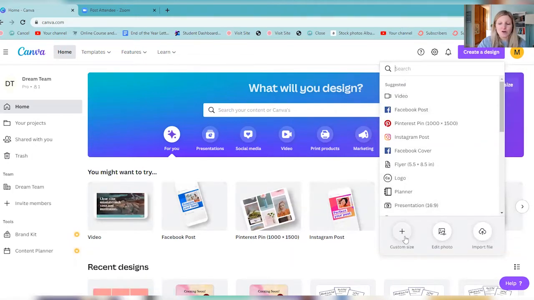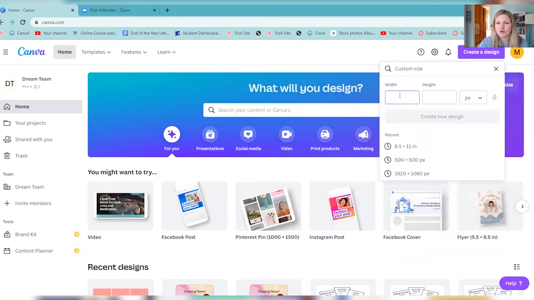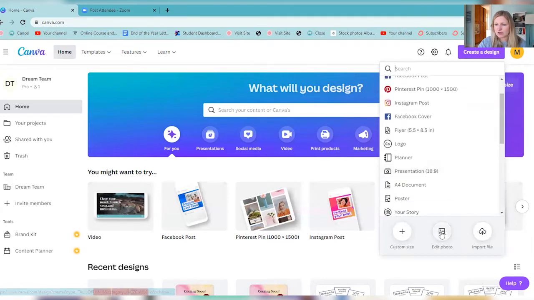If you want to create your own custom size, you have this plus button right here that you would click on, and you can choose the width and the height of your canvas. You can do it by pixels, inches, millimeters, or centimeters. You can also, if we X out of that, you have the option to edit photos by clicking this button or import a file right here. So this is one way by coming up to create a design that you can get started.